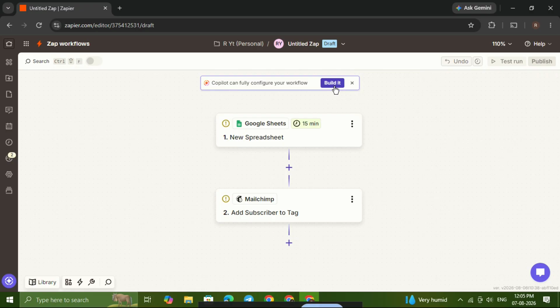Once everything looks good, go to the top right corner and click Publish. This is the final step that makes your Zap go live. After you publish it, Zapier will start using that workflow based on the trigger you set up, so any connected task can begin running automatically. That's the whole point of building in Zapier: saving time, reducing manual work, and letting your automations handle repetitive tasks for you.